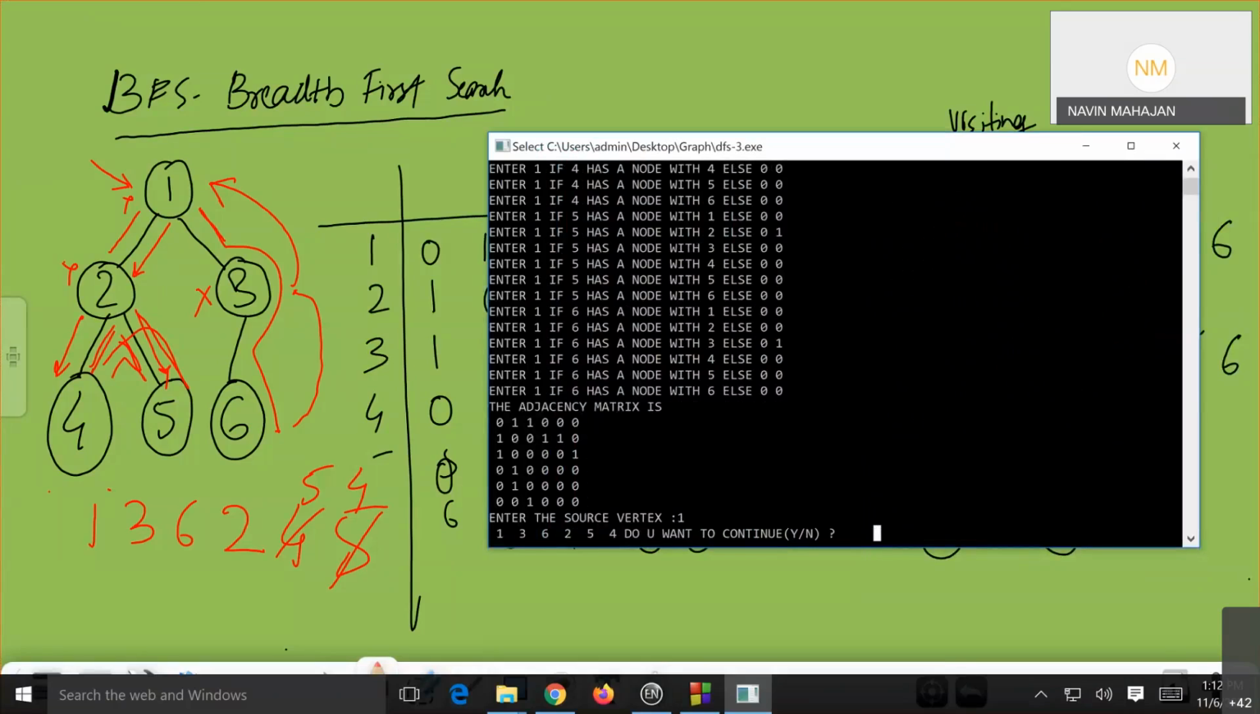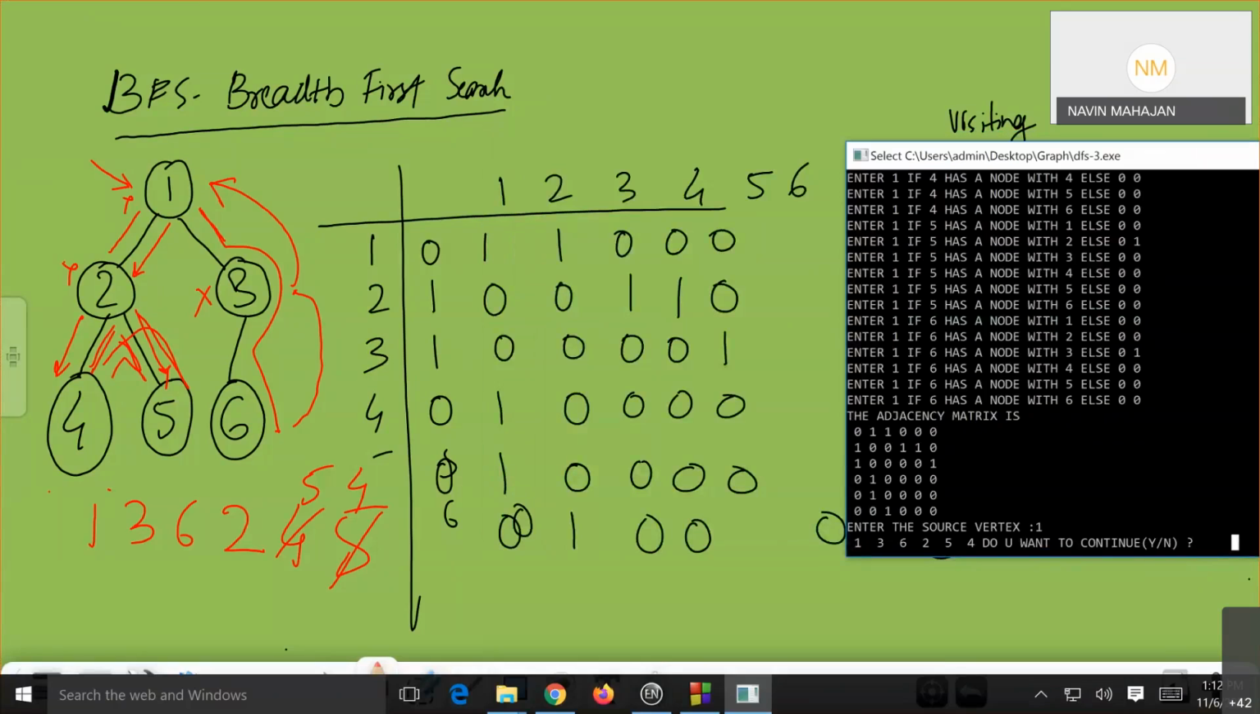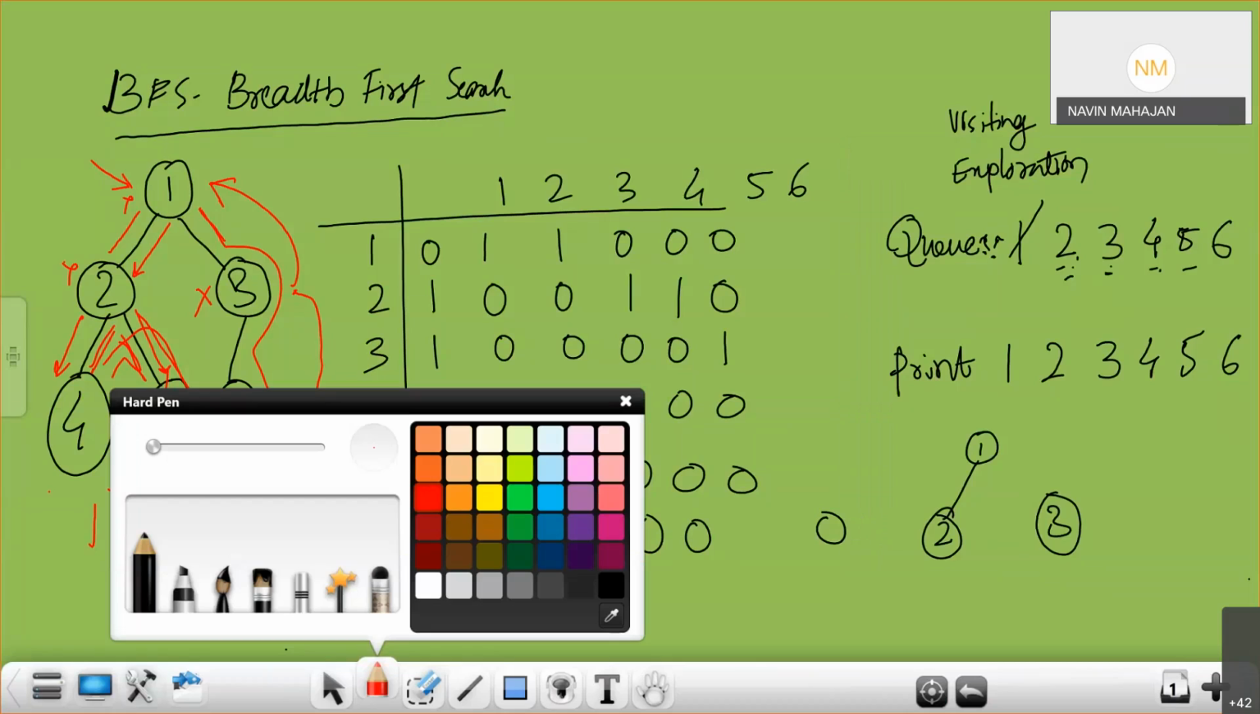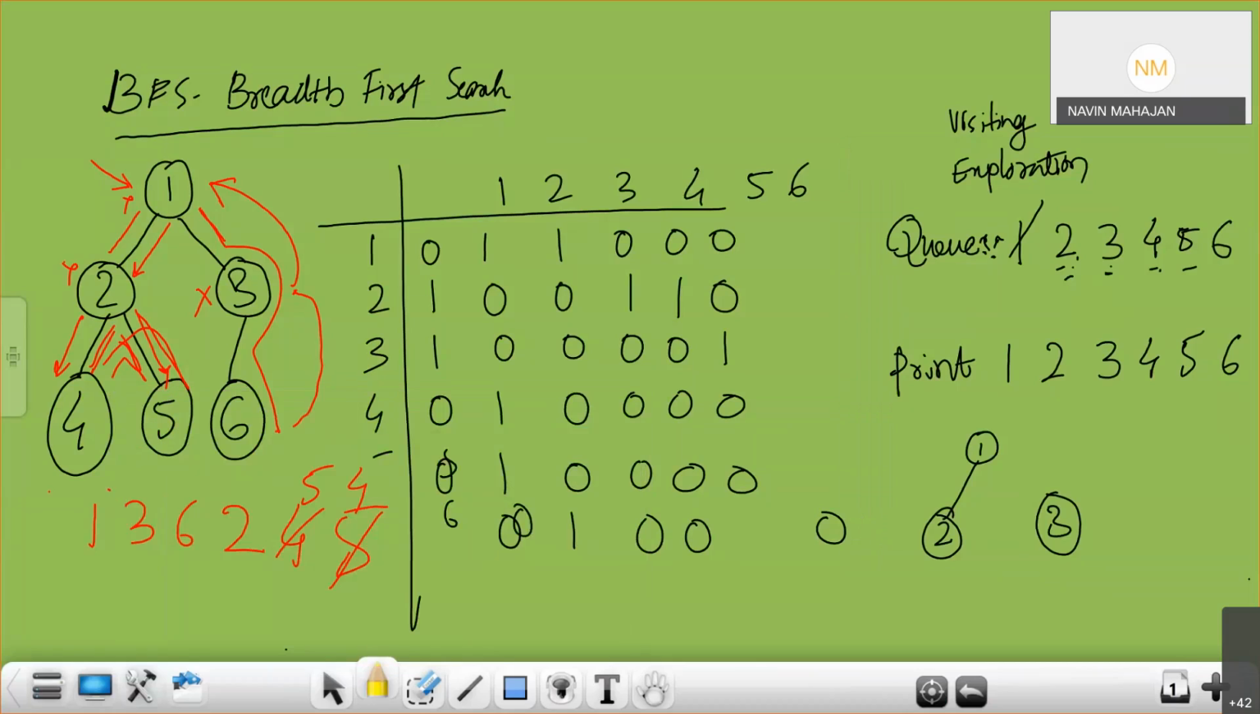Suppose I take 4 as the starting index. We'll take one more example. Then which are its neighbors? 4's neighbor, we have only one neighbor, 2. When you come to 2, either you can take 2 to 5 or 2 to 1, whichever path. Suppose you take 2 to 1, then what will you do?